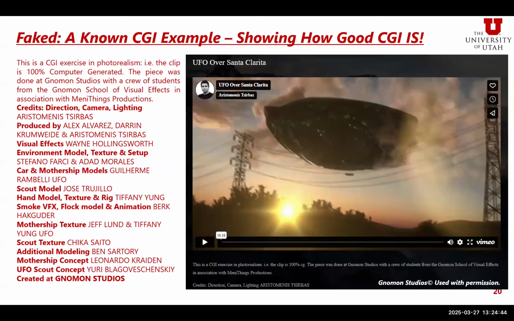Pretty well done, wouldn't you say? So this is actually done by Dolman Studios as part of an effort to do visual effects, CGI. With their permission, I've got this video being shown. This was 15 years ago that this came out, in about 2010, if I remember correctly. But it just shows how well people are able, with a lot of effort, to create these.